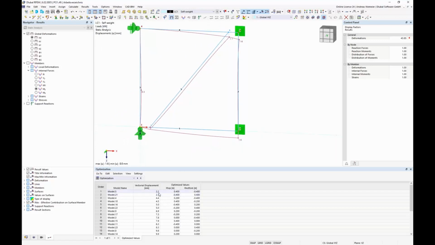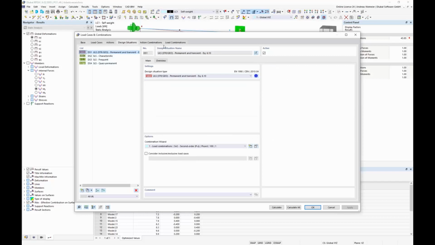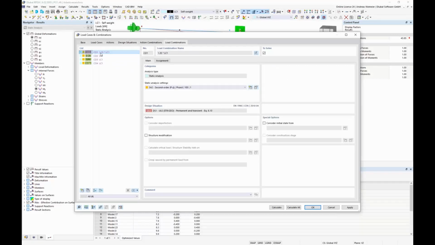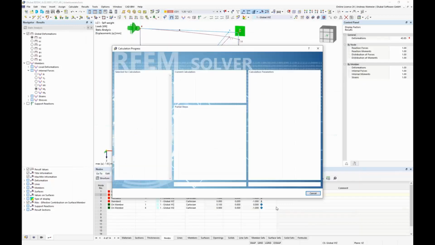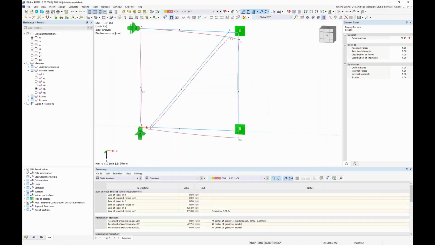We have here 2.2 millimeters, but this is only because the program is considering directly this design situation with increased values, where it has the partial safety factor, because when we calculate this, you get exactly this 2.2 millimeters. So now the question arises, can we do this faster? And yes, we can do this.